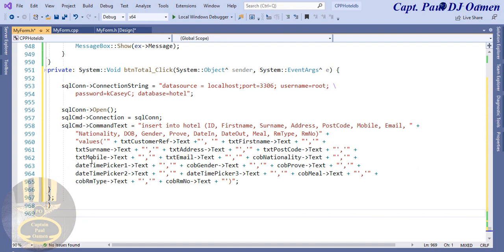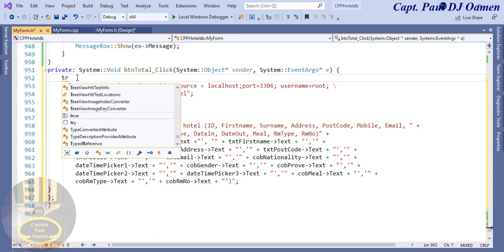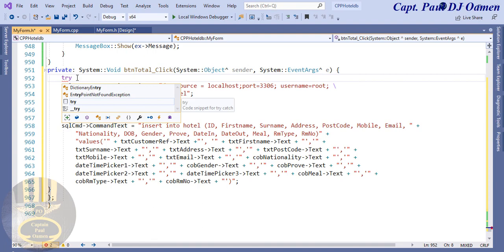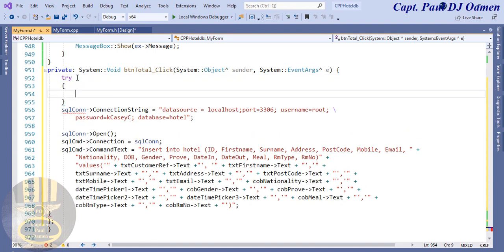So what I will now do is, let's see, because of errors, let me just say try here. Try. And let's get rid of all of this, put this one underneath here.